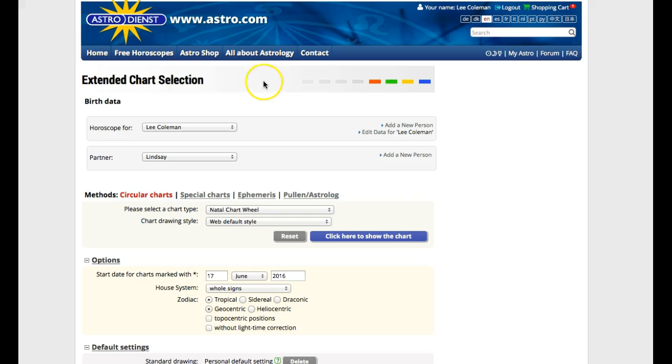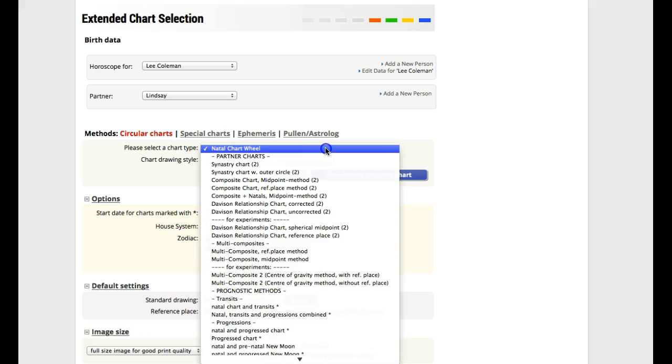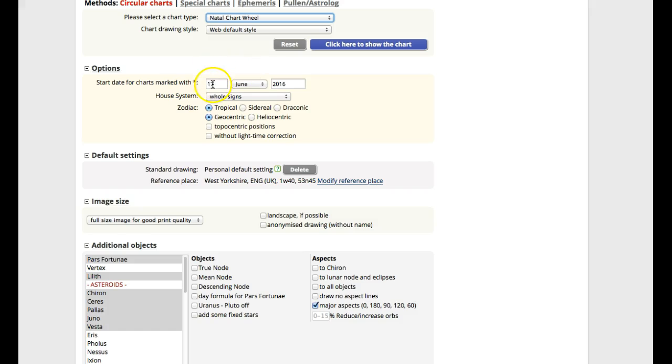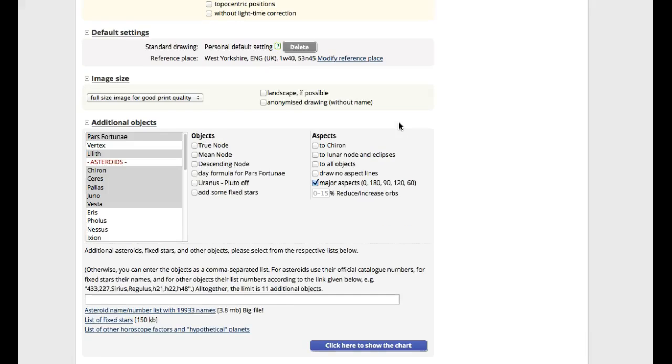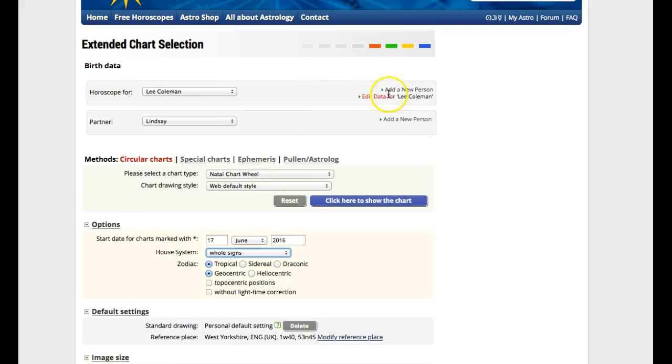And if you already have a birth chart, you will already be familiar with this screen, the extended chart selection screen. And just to review and make sure we're on the same page, we're going to be looking at a natal chart wheel. We can put the transits here, but we don't have to. And this is where the action is. And the one other thing we need to know is that you've clicked whole signs. So I've already got my information stored at the top, so that's the one we're going to look at.